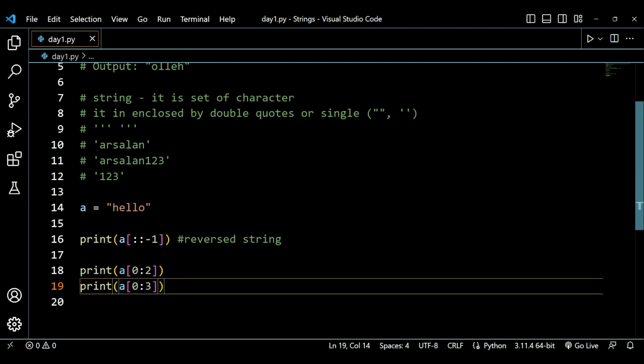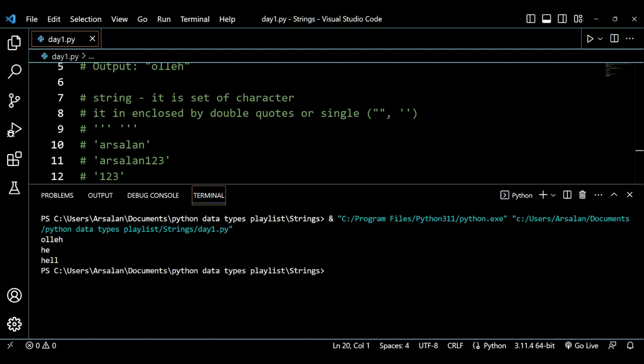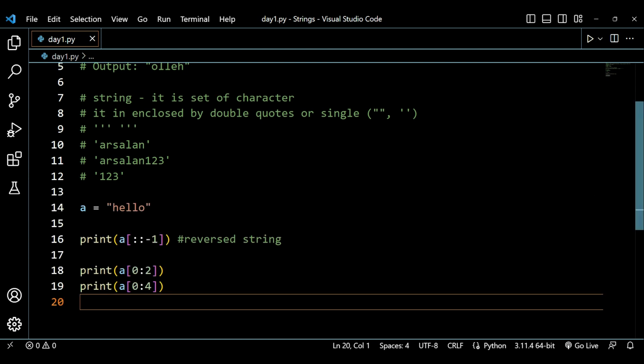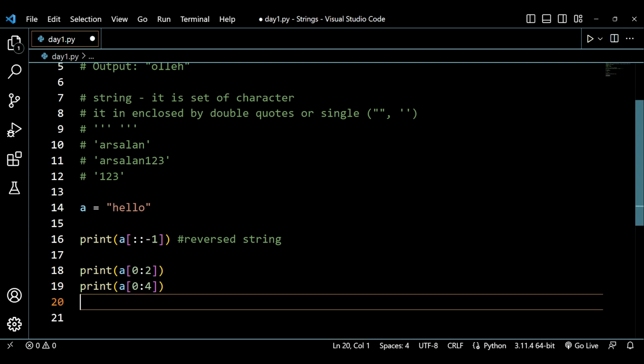So what we will do here is, instead of putting 3 here, we will write 4 directly. So what I am getting is HELL. So this is how it works. But this is not the concept we have to study for this question. The concept we have to study is reversing a string.